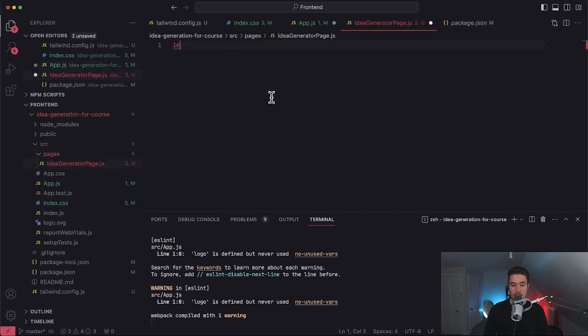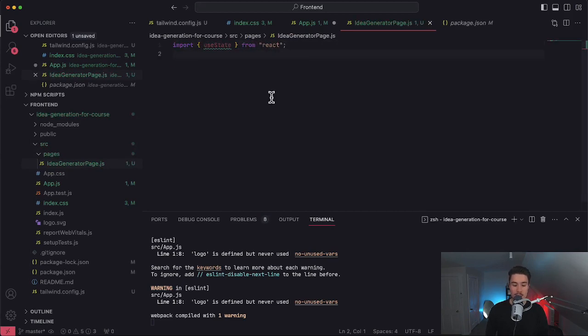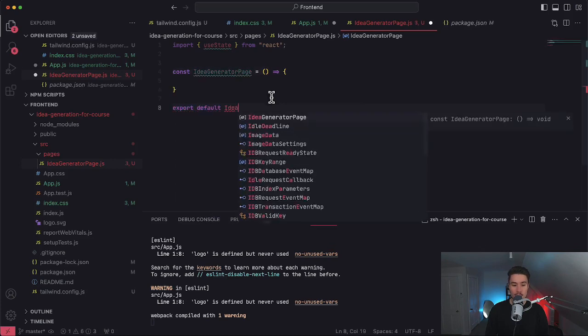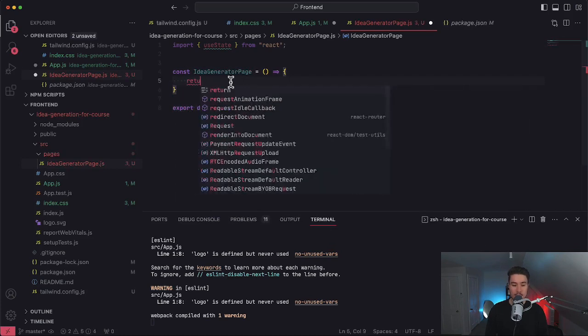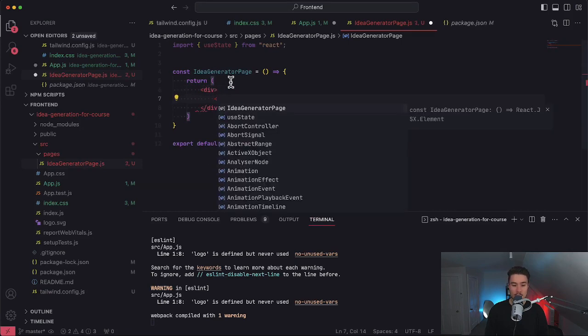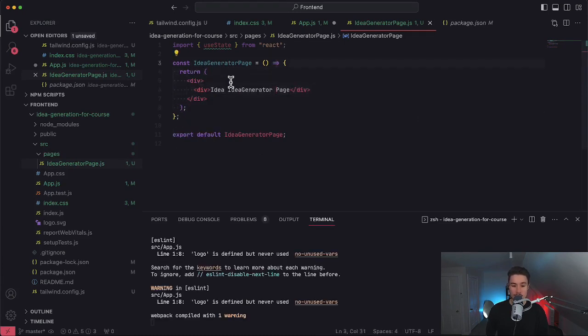So first, let's import state. So import useState from React. This is going to let us use state here. Then I'm going to define my overall component. So IdeaGeneratorPage is going to be equal to a function, which we can then export, and then export default IdeaGeneratorPage. So let's define our component here that we're going to be returning. So return div. I'm just going to write in another div, and I'm just going to call this idea generator page. We will be removing this, but it's just to see that everything is hooked up properly.